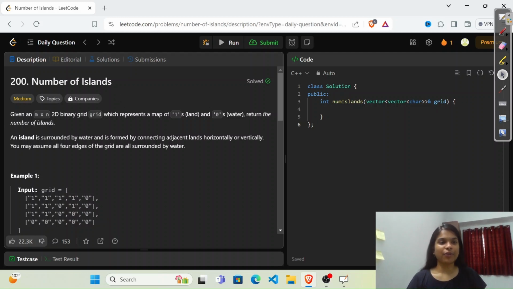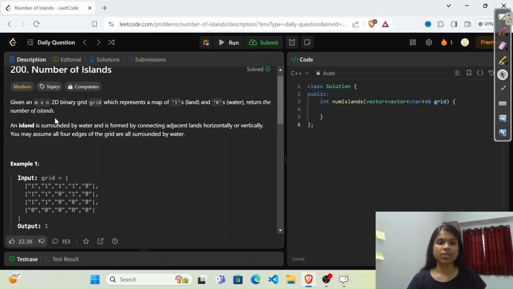So today we will solve the question Number of Islands. Let's see what this question is. Given an n cross n 2D binary grid which represents a map of ones, which is land, and zeros, which is water, return the number of islands.